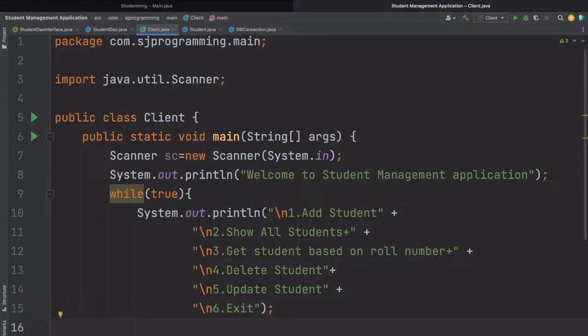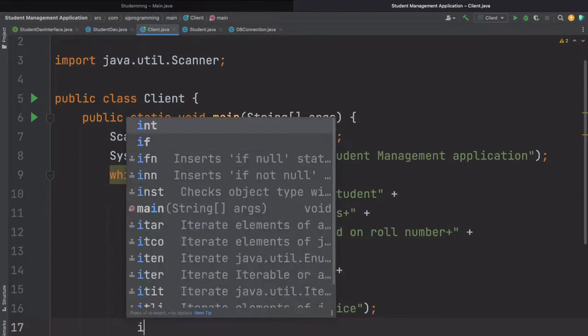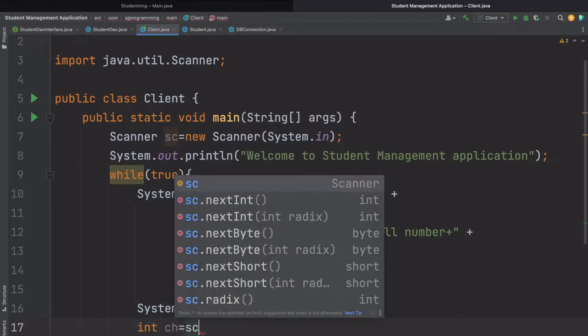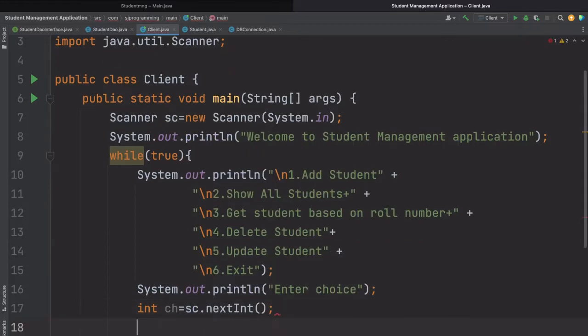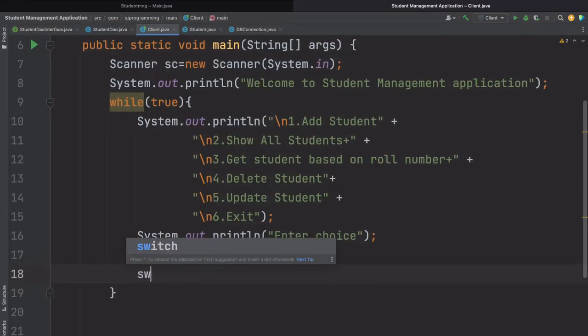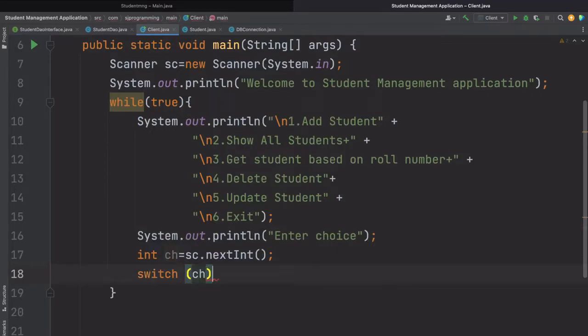Now here we are going to use the switch case. Okay, so for switch case we need the choice. So here let's enter choice, int ch is equal to sc dot nextInt. Okay, so here choice we will get from the user, and now inside the switch let's write the case 1. So case 1 is to add the student.